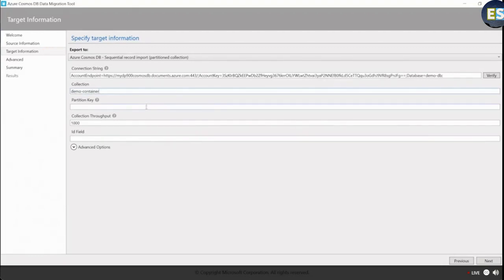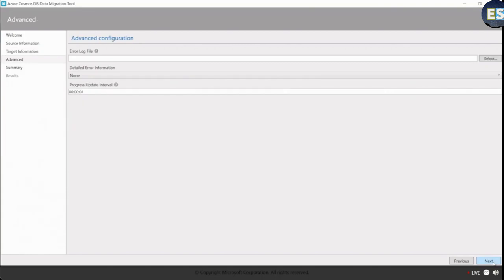And I also need to specify the partition key for the data. So I'm just going to say ID as my partition key. And I'm going to change the throughput to match the one that I assigned the container, so I'm just going to change that to 400 RUs. If I go next, now you can specify some of these advanced configurations as well. I'm not going to. I'm just going to hit next.